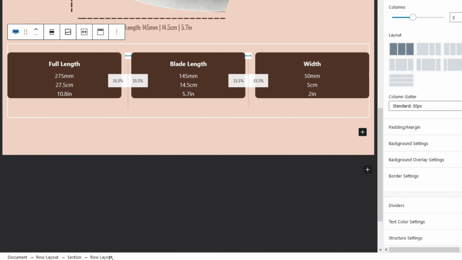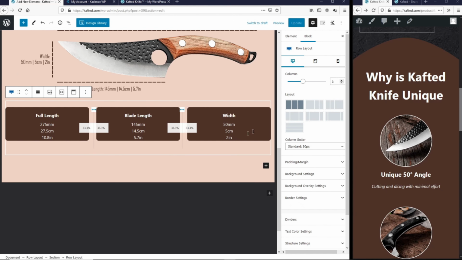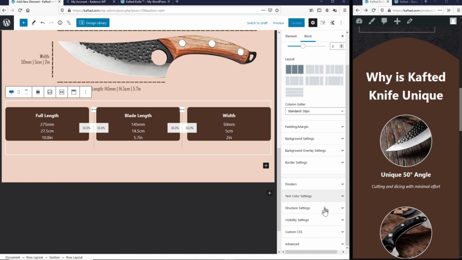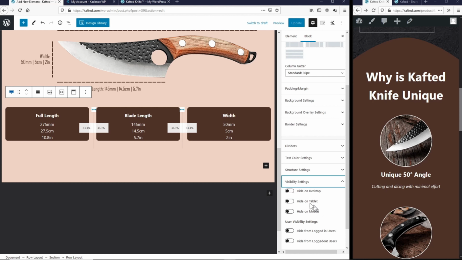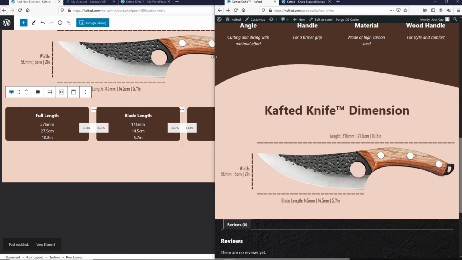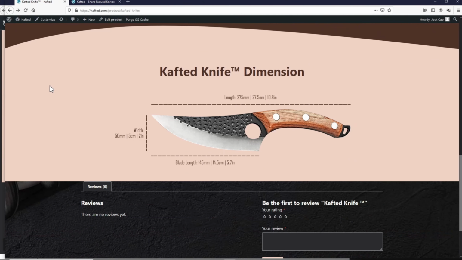And once I click this, you can see that these 3 columns are selected together with the row layout. So let's scroll down all the way to the bottom where we see this visibility settings. We want to hide on desktop and hide on tablet. And let's update this and let's refresh and let's see if it appears on the desktop version. And that section is gone, which is cool.